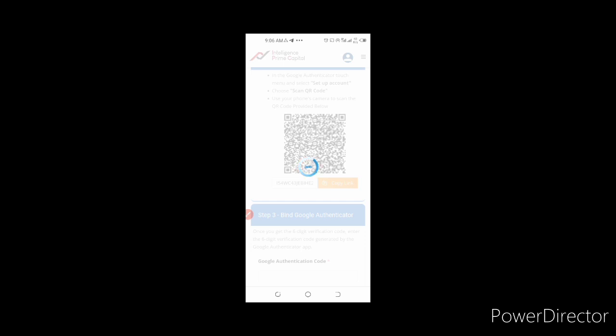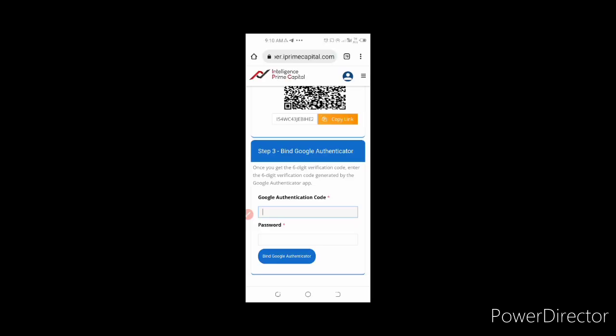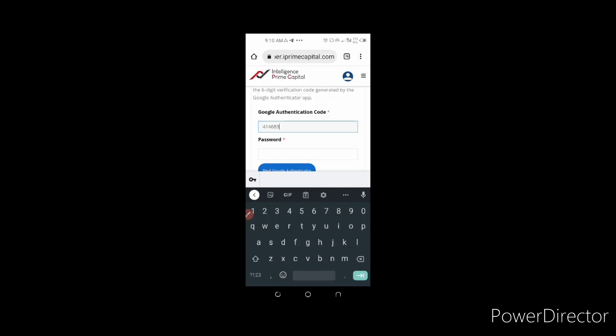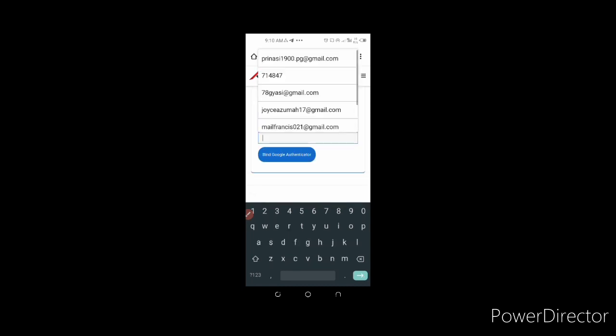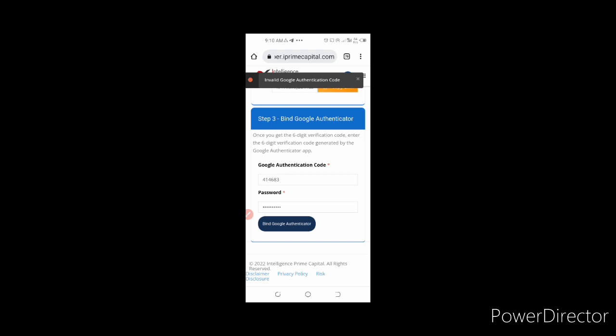Good. You copy this code and then you paste it here. And after that, you add your password. Then after that, you bind. So basically, this is the process that is used to bind.